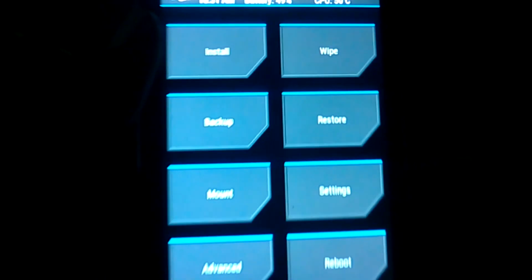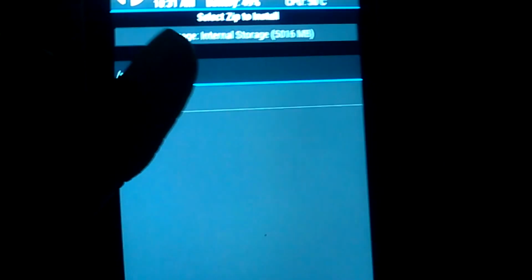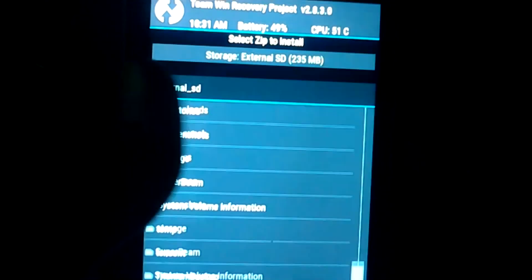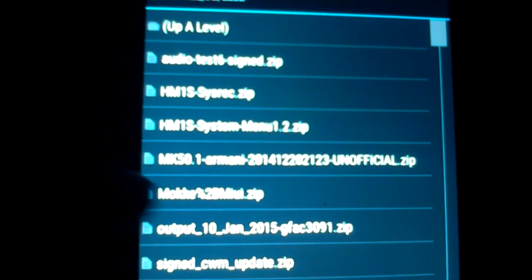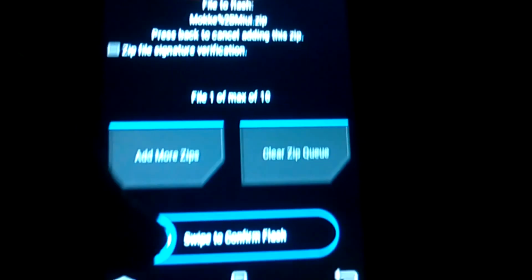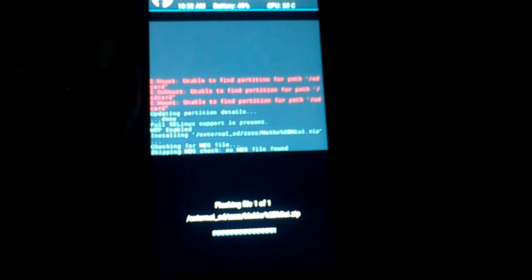It again reboots and goes into TWRP recovery. Click on install again. Same steps this time. External SD card, okay. And go to the bottom, my folder is set here. And select the zip Mocky plus MIUI version 47. This is the zip provided by the developer for dual booting Mocky plus MIUI version 47. It is MIUI version 5 based on the Chinese variant version 47.